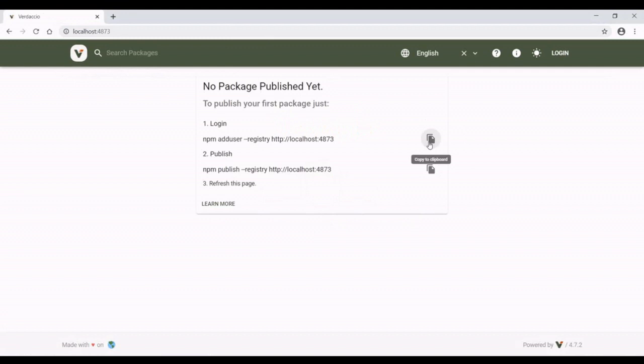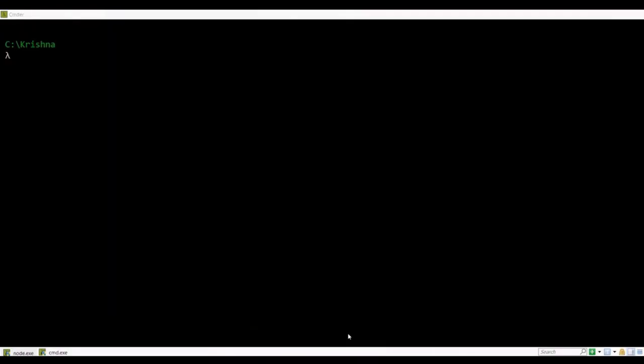The next step is to create a user because we need to publish the packages into our private repository. So we need the credentials and all that information. Let's copy the npm adduser command and paste it in a different command prompt, because the existing command prompt is being used by Verdaccio. We can look at that in the service startup in the next video. Currently we can copy this and paste it into another command prompt.